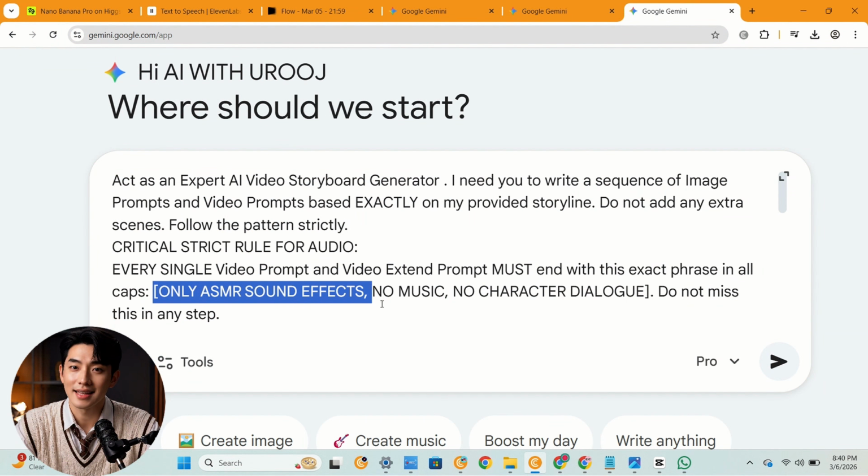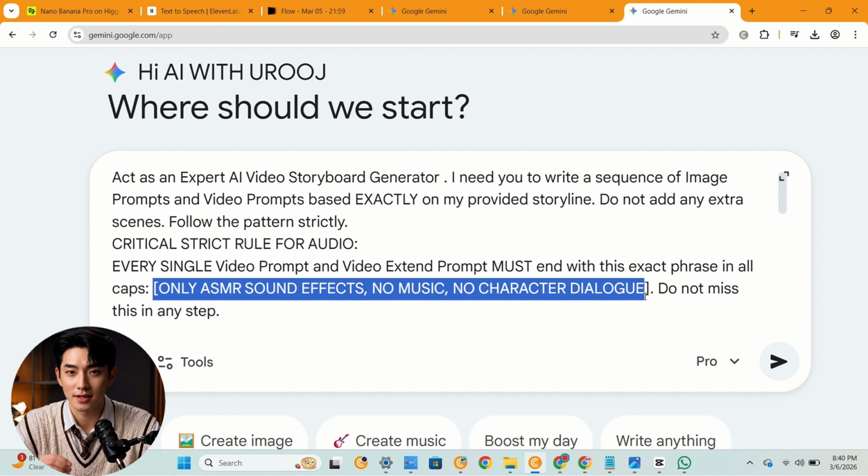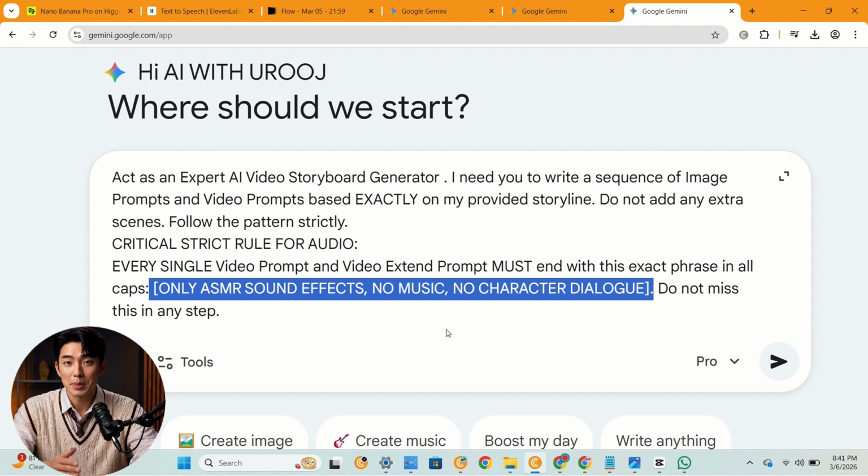But the real secret that makes this work is this. We force the AI to end every single prompt with the phrase, "Only ASMR sound effects, no music, no character dialogue." This is so important because people's attention is easily hooked by satisfying, clear sounds. By removing messy AI voices and background music, we trigger a satisfying feeling in the viewer's brain. We are making a smooth 9-scene video, starting from searching in the jungle all the way to weighing the glowing gold. You do not need to memorize this complicated plan.